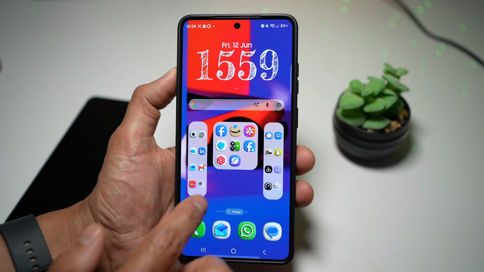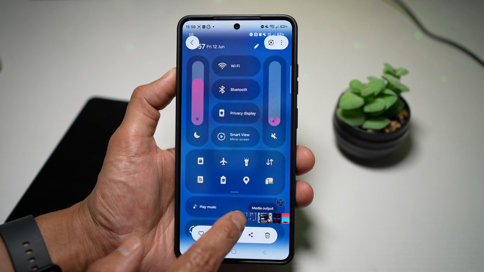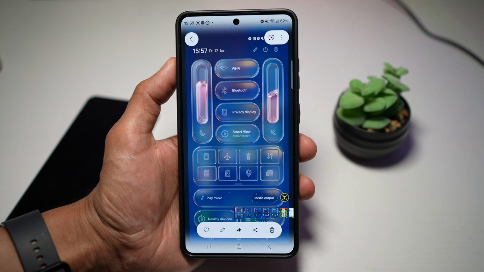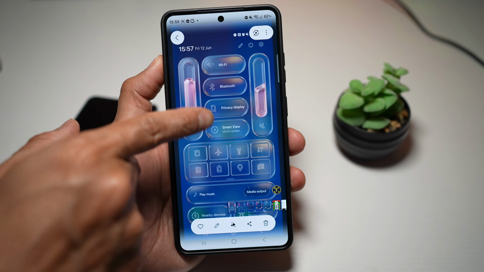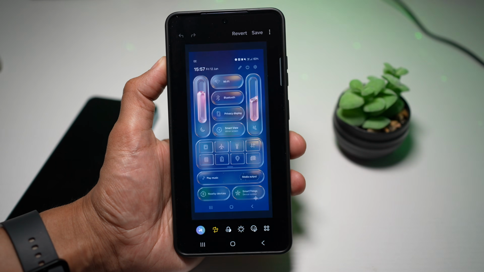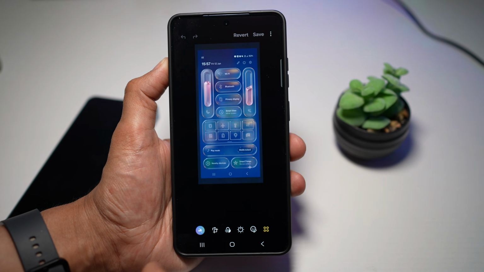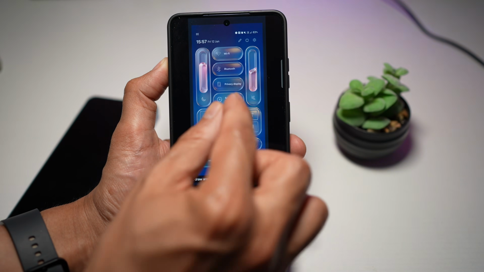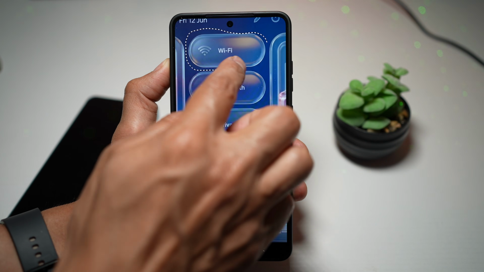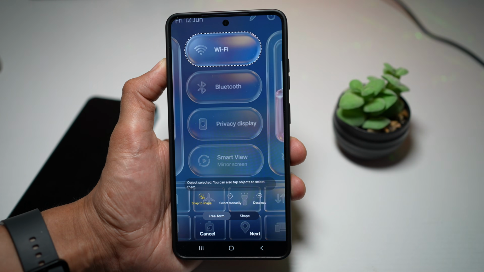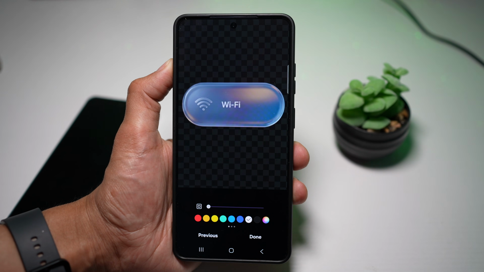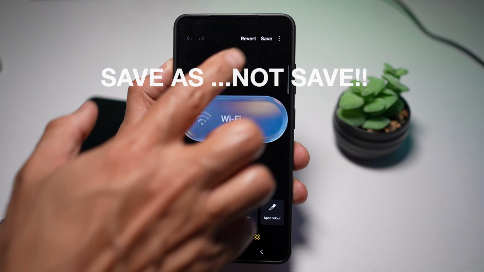Now next you want to open up your gallery, open up that saved liquid glass image which we just created, and now we'll start editing it. So we need to crop each of these buttons out carefully. We'll use the edit button here. Next we'll tap on these four dots and then use the lasso tool, and here we'll pull out all of these buttons. So we'll use the Wi-Fi first. Here we'll tap on next. Now we'll tap on done and then save this.